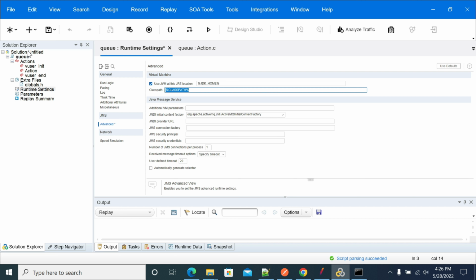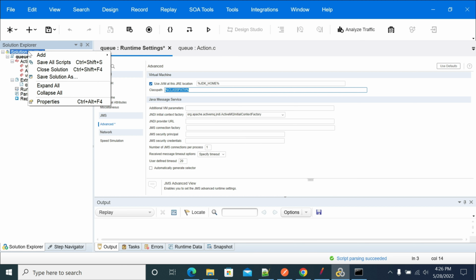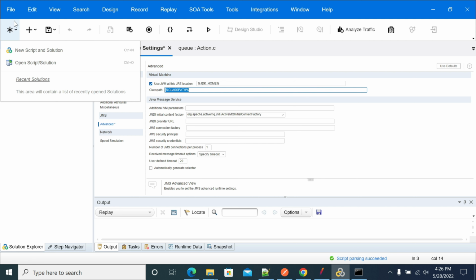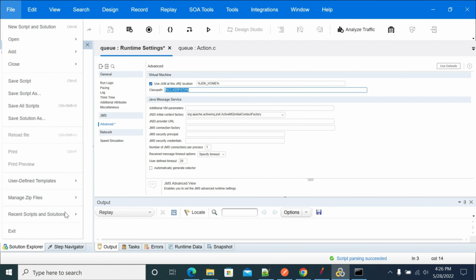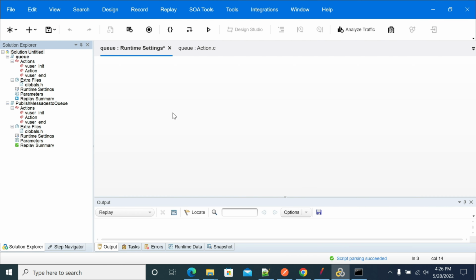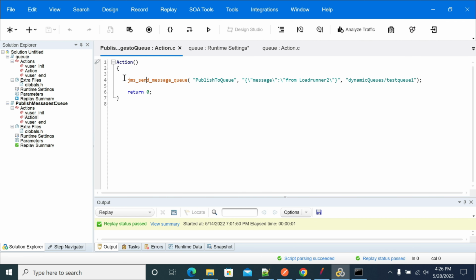Let me open another script which I already created. Open file, recent, and publish to queue. If you see, this is the function, a method you use to send messages to your queue. The first argument is the step name, publish to queue. The second argument is your message, and the third argument is your queue name.